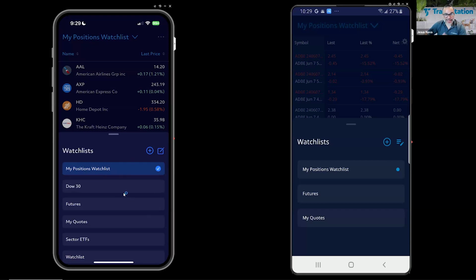Here on iOS, I have more watch lists because I've probably created more. You can create custom watch lists and they'll be all listed here. On my Android, I haven't created any, but I believe I have futures and my quotes, which are the ones that I carried from an older version of a mobile app.